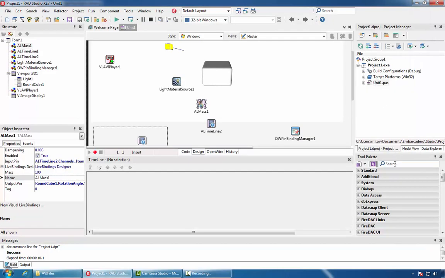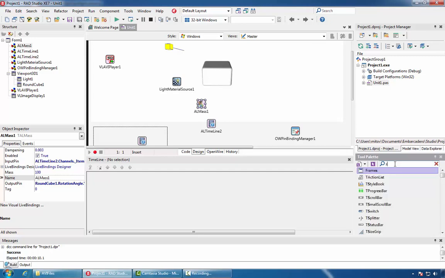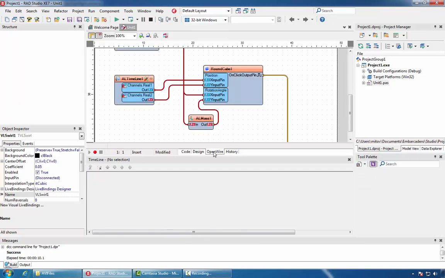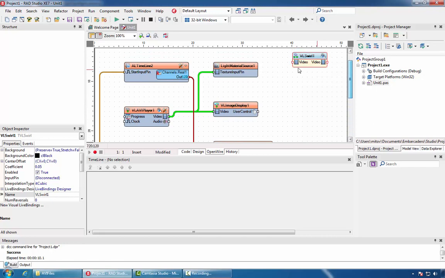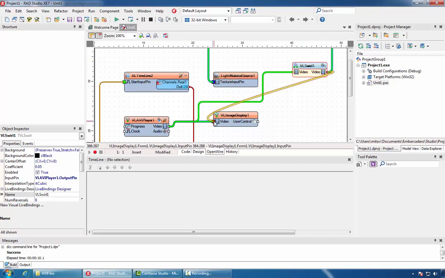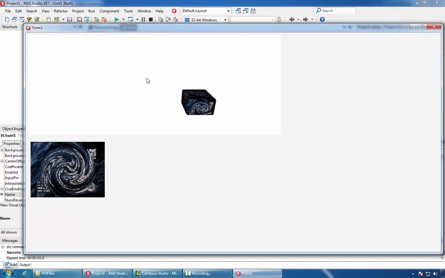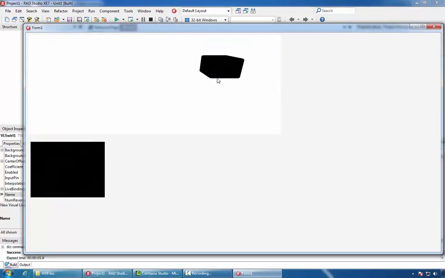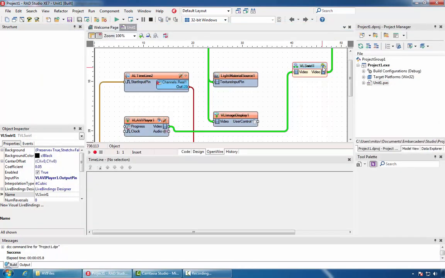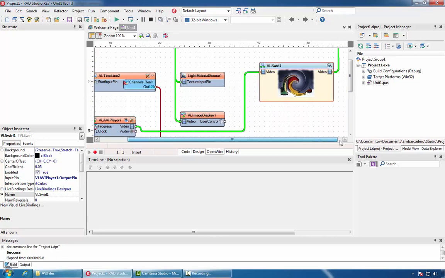Next, we will make the video more interesting. We will add a swirl effect. We'll connect it to the AVI player and the output to the two displays. Let's run it. You can see the video has been swirled inside the cube. We can preview the effect inside the filter.